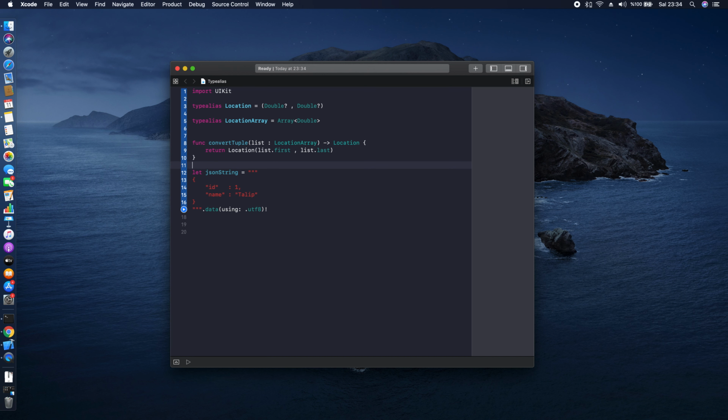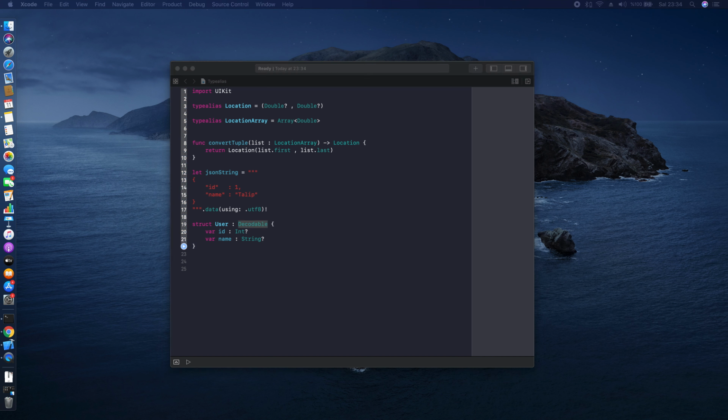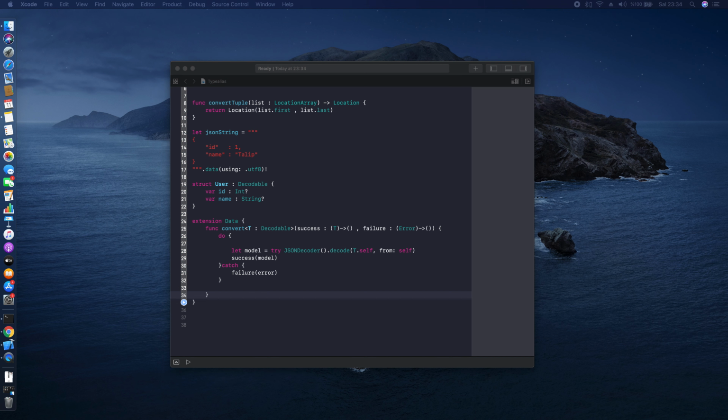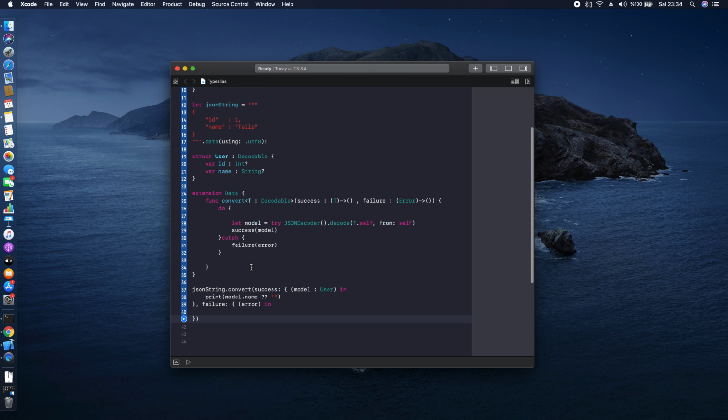I'm going to define a JSON string, and the model is the user model with a decodable type because I'm going to convert it. And also you see that there's an extension with a convert function. It's generic, and also the return type is what we want. And also JSON string.convert provides us a generic response of what we typed.